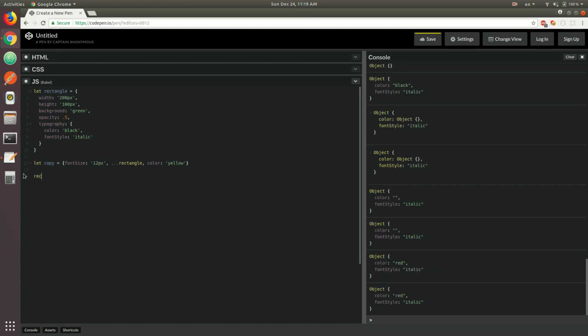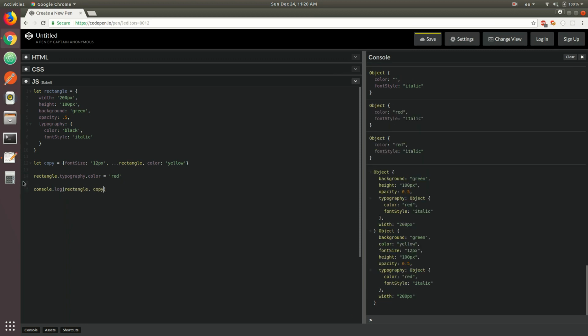Let's prove that. So let's do rectangle dot typography dot color equals red, and let's do console log rectangle, and let's do console log copy. Let's see what happens. You're going to see that we get two objects. The first one is a rectangle, the second one is the copy, and that copy is also going to contain the font size and the color. But you can already see that when we modified the color on the typography property of the rectangle, we assigned red to it, we also indirectly modified the color of the typography property of the second object of the copy.